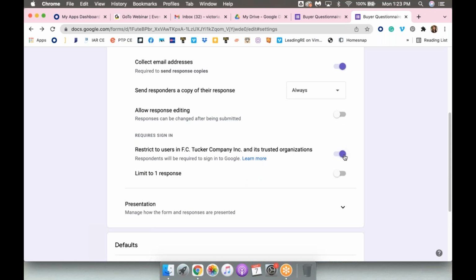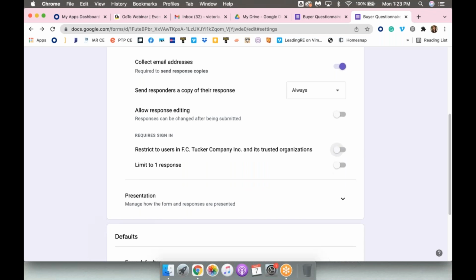So this is turned on right now. This restricts only people in our company to fill this out. You want to turn that off, right? You want to make sure that people who have a Yahoo and a Hotmail and a Gmail and whatever that don't belong to Tucker can fill these out.